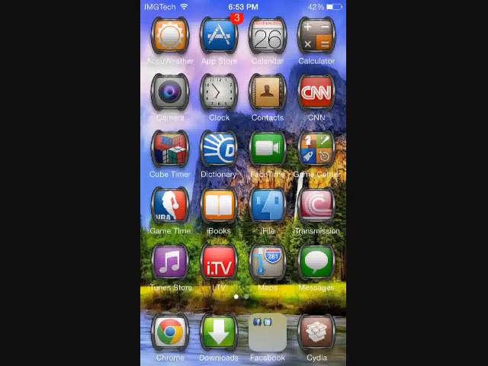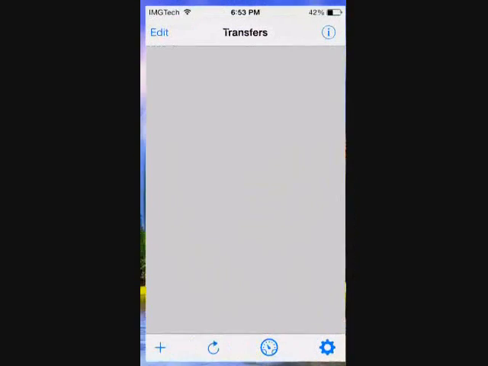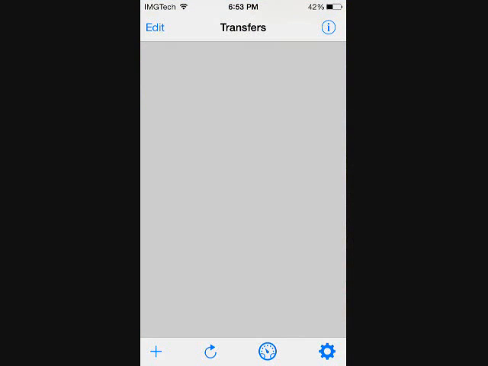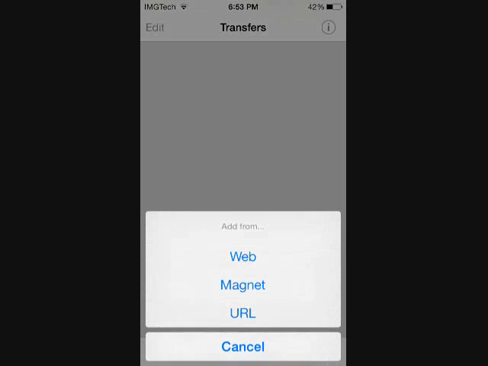So we can start off by opening up the iTransmission app here. To add your torrents to start downloading, you need to hit the little plus sign in the bottom left hand corner of the screen, so go ahead and hit that. As you can see, you get three different options: web, magnet, and URL. Of these three, magnet is probably by far the easiest one, so I'm going to be showing you that one on video, and then the other two I'll explain in depth since they're extremely similar to the magnet option.